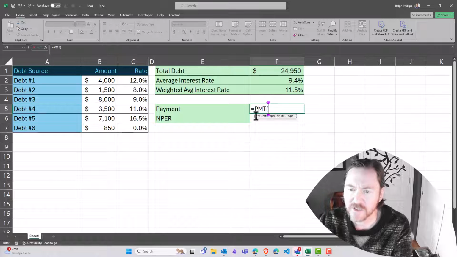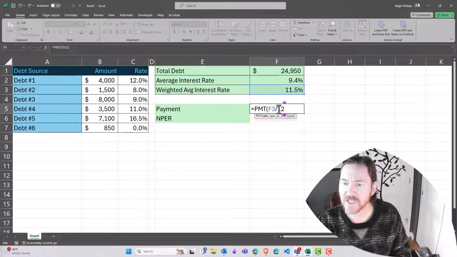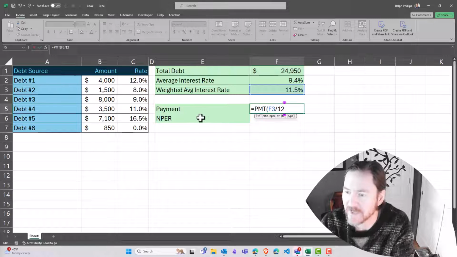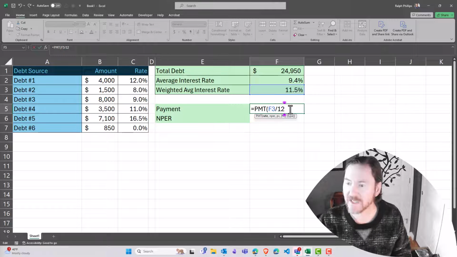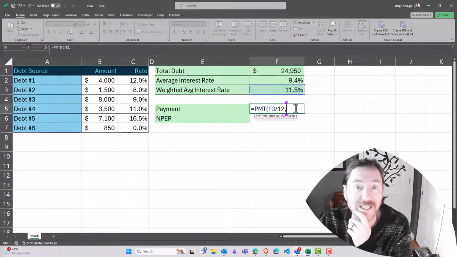Okay, so first is going to be the rate. Well, we do have a rate up here, and I'll use the weighted average. However, that's an annual number, so I'm going to divide this by 12, assuming that I want to calculate monthly payments. So I'm going to convert that to a monthly rate, comma. Now it's going to be the number of payment periods. Well, this I really don't know yet, so I could guess at a number.